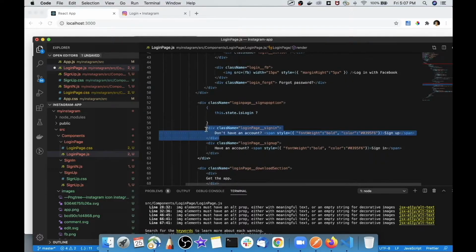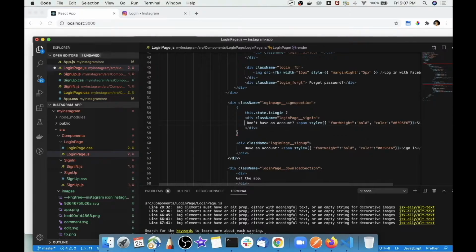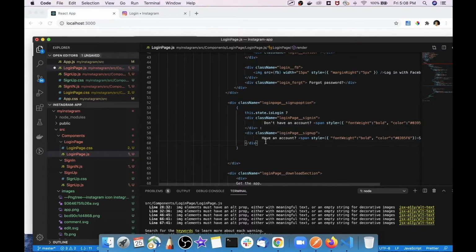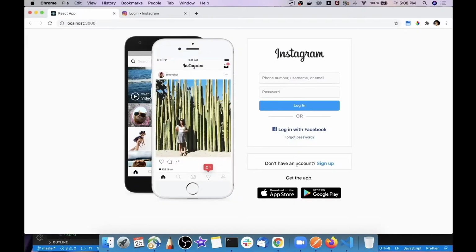So we'll paste this logic. Otherwise we will give the sign in option. Let's save it. Over here you can see that it is working as expected. So let's understand what we have done.